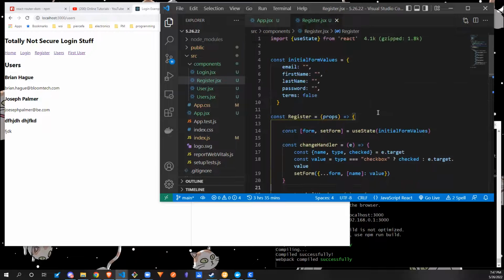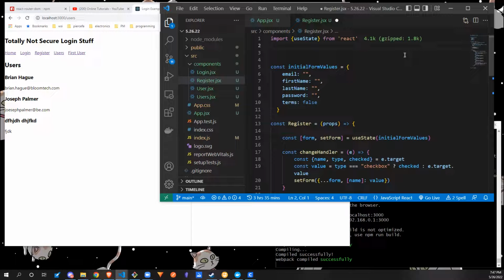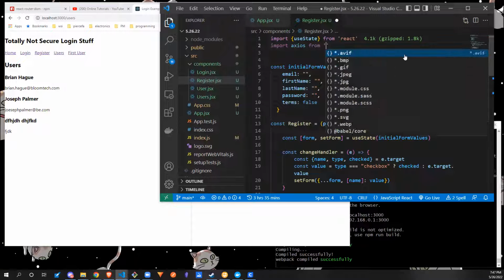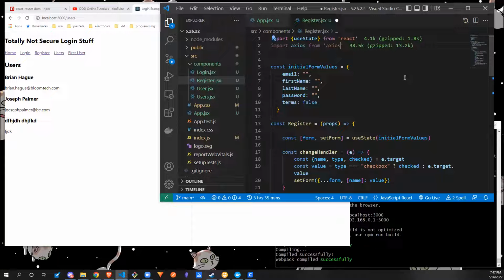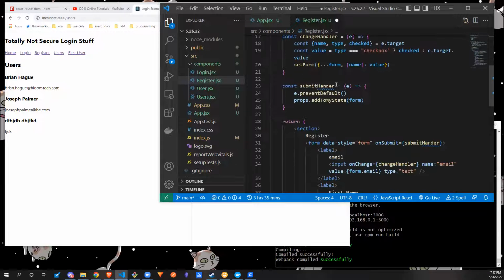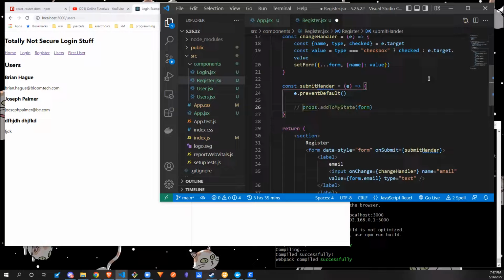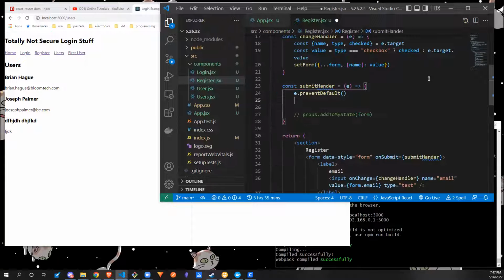So in our, the question is, where do you want that information to be? Usually, where do you want your Axios call to be? And usually you want that as close to the form as you can get. And this submit handler here, I'm just going to leave that like that.